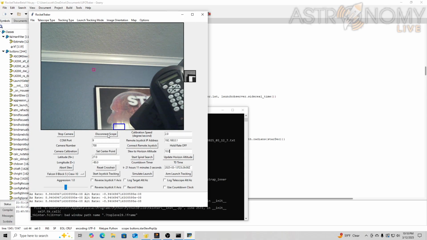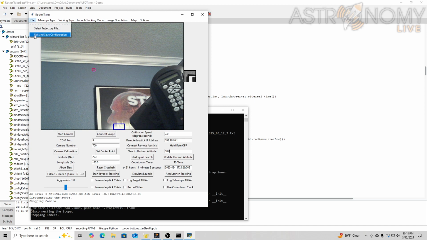So when you're done, you want to disconnect the scope, stop the camera, and then to exit and save configuration, you want to go to File, Exit, and Save Configuration. That'll save your settings, including your location, your camera number, your COM port, all that kind of information. If you don't want to save the settings, just close out of the program with the X, and it will not update the configuration file. And that's pretty much it for RocketTraker.